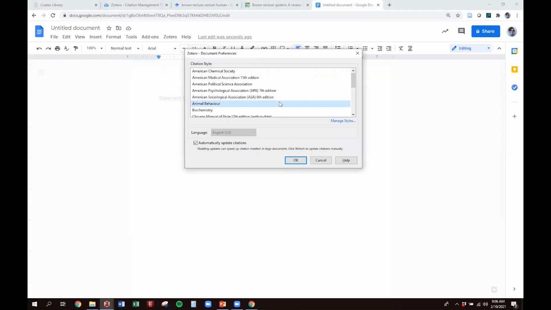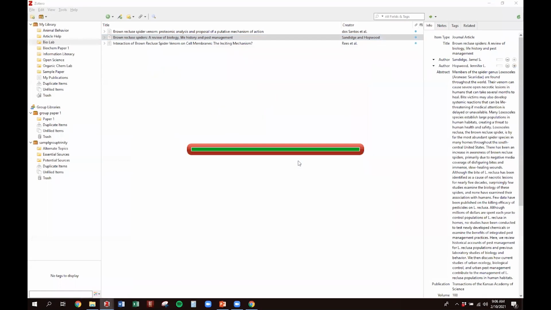So MLA, APA, animal behavior is one of them, Chicago style. Whatever your professor wants you to use, select that style. If you don't see the style that you want to use, click on Manage Styles, and you can actually download. They have a ton of different styles that you can download. I'm going to go ahead and choose APA. But you can choose whichever citation style that your professor prefers. So I'm going to go ahead and click on that and click OK.